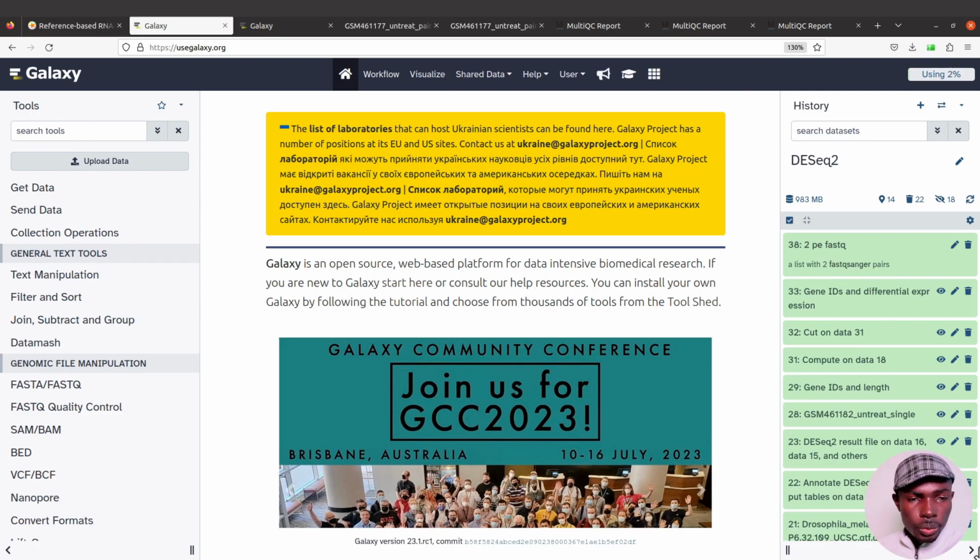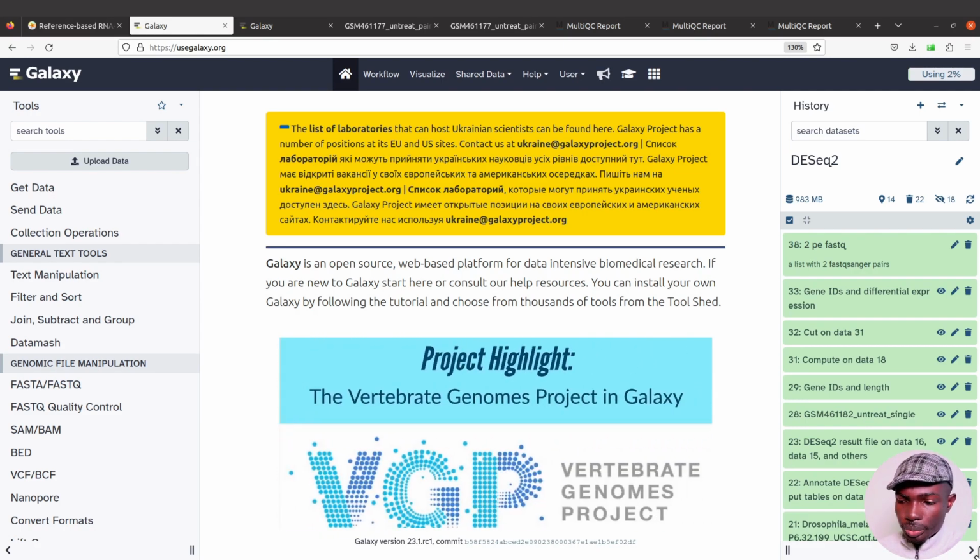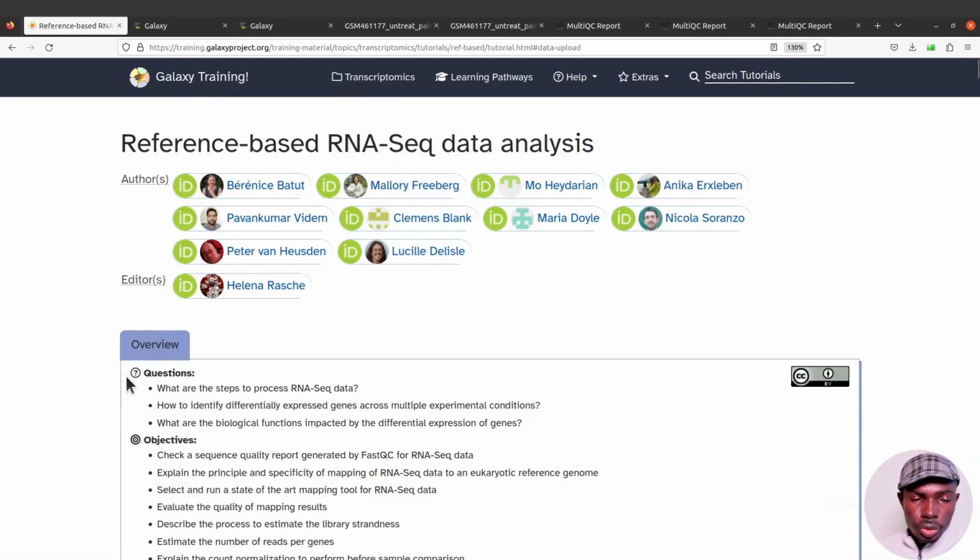In today's video, we are going to look at how to map RNA-Seq reads to a reference sequence or reference genome. So we are going to follow this tutorial here. I will leave the link to this page in the description box.